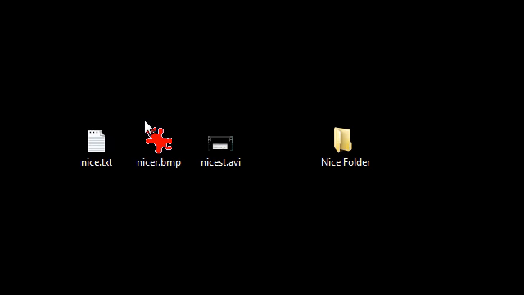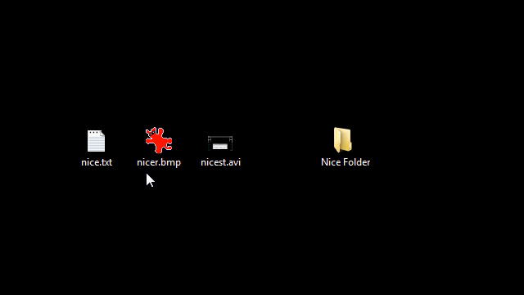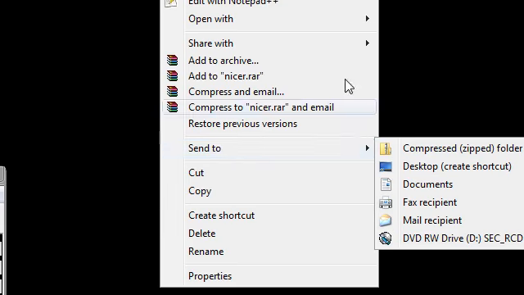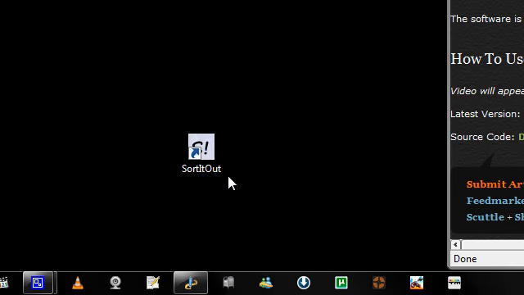I want to be able to send anything that has the extension of BMP, I want it all to go into pictures. Now I don't want this to be limited to the desktop either, I want to be able to do this system wide, so anywhere I go on my computer I want to be able to right click and send it to the specific folder. So this is where SortItOut comes in.